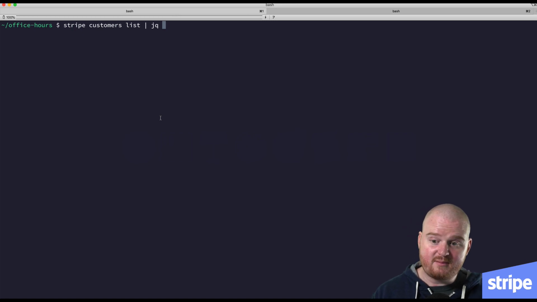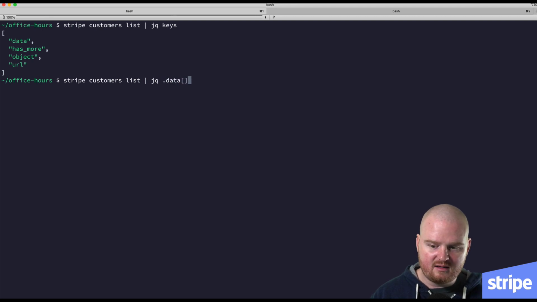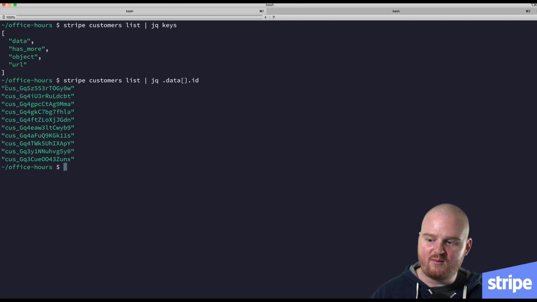So if we take stripe customers list and we pipe it into jq and we say dot or maybe keys, that'll tell us what the keys are in the JSON object that was passed to jq. So there's data, has_more, object, and url. So in this case, we want to look at data, and we know that data is an array, and we want to pull out the IDs of all the different customers. So now we have just a list of customer IDs.